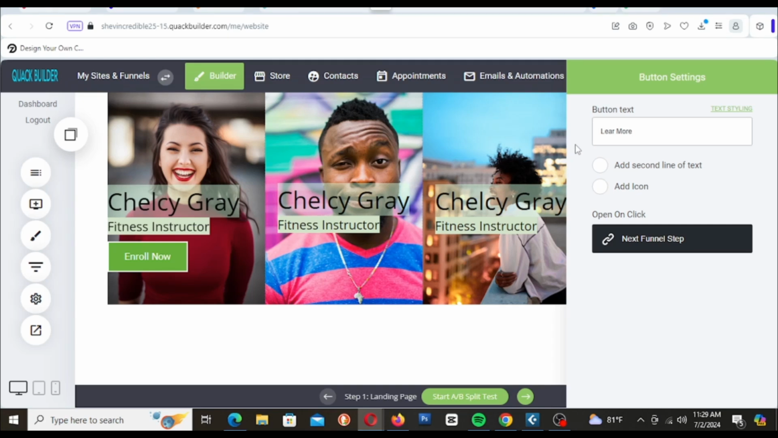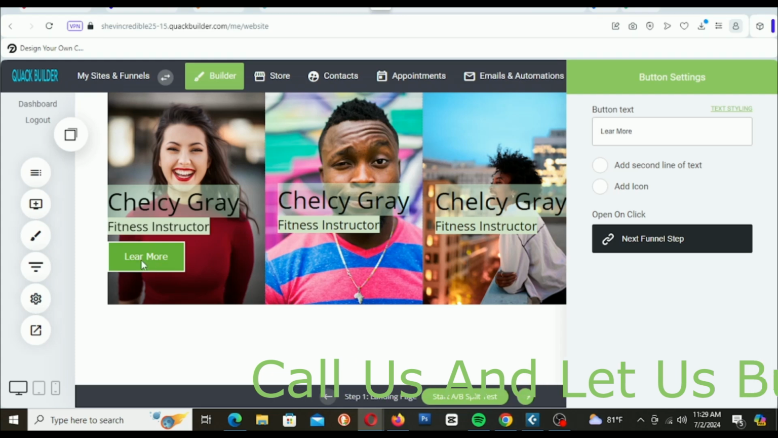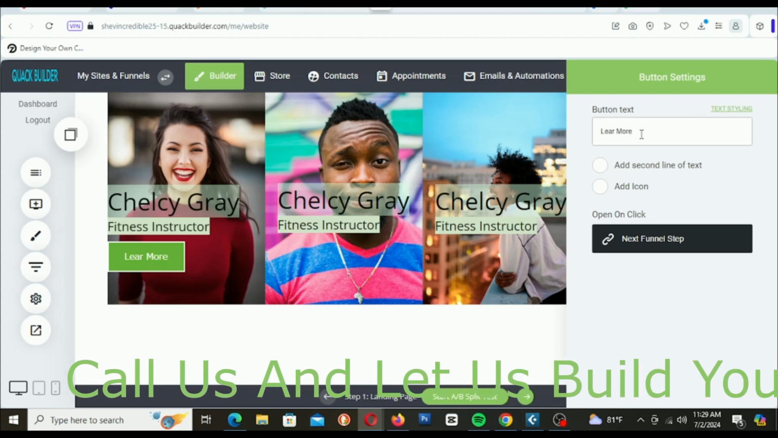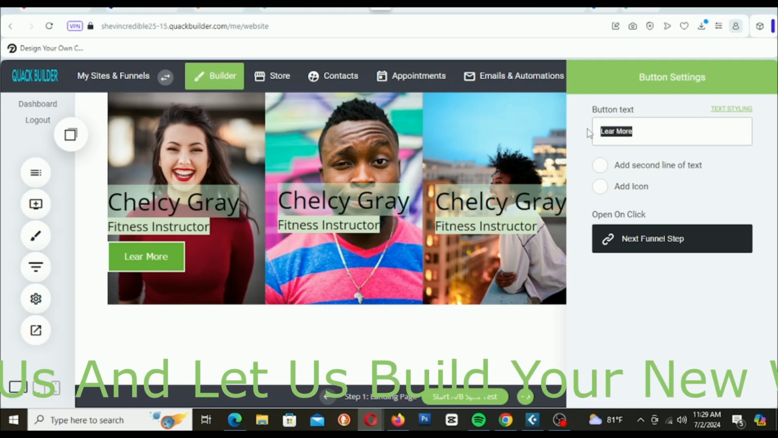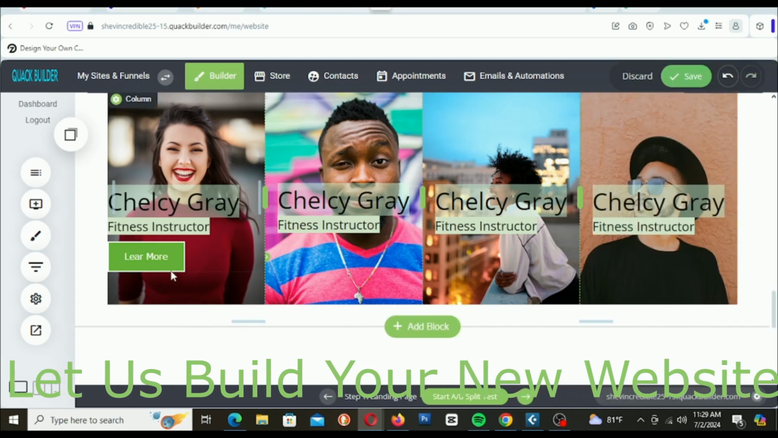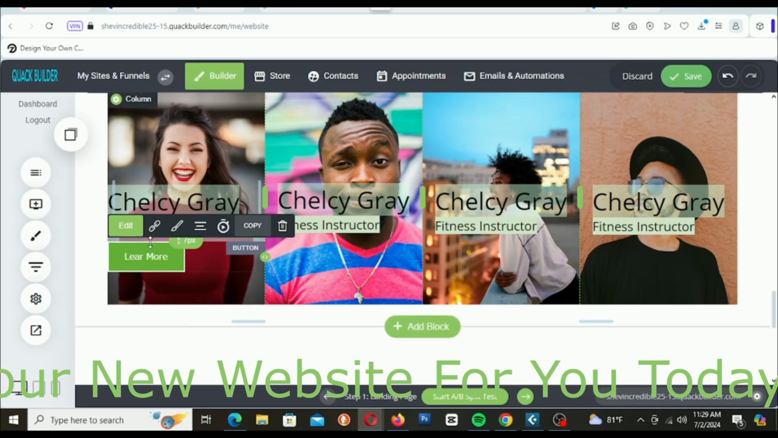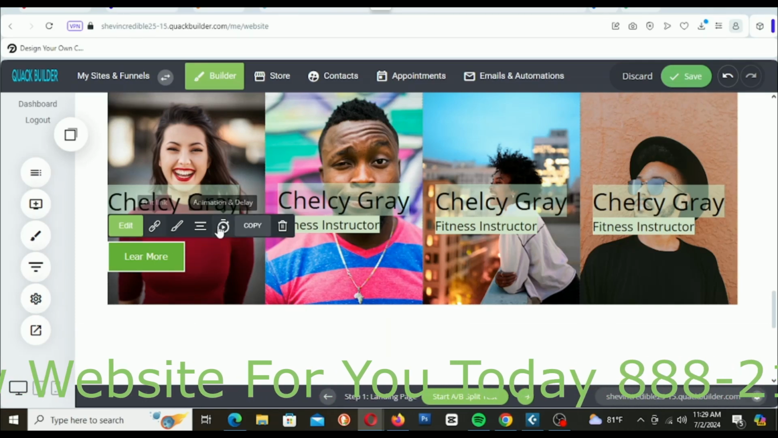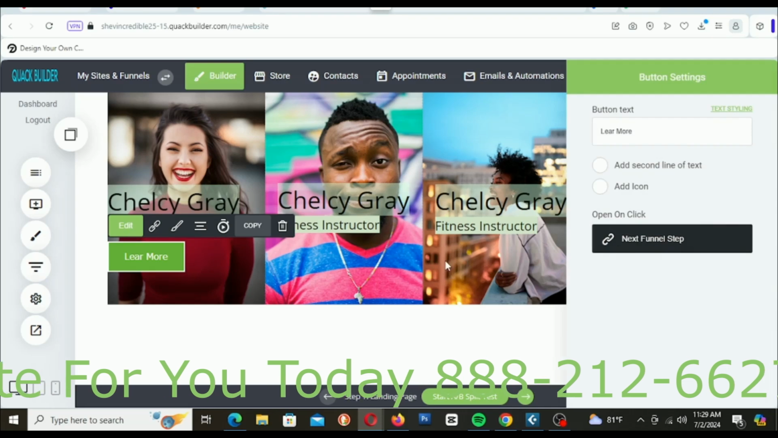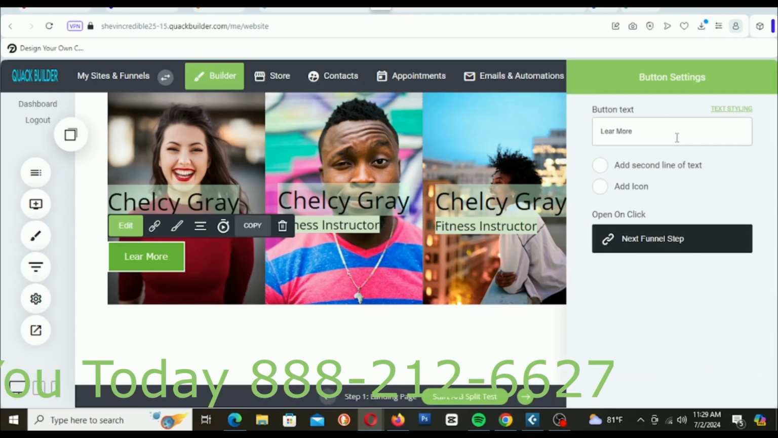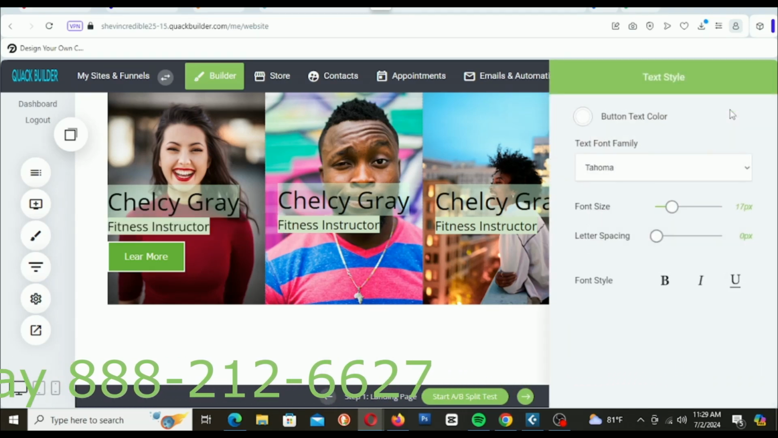So if they click the button, it goes to their pages, and then basically they can learn more about the individual that they click, the button that they click. Okay, so each button is gonna be unique to each team member. Okay, all right, so let me see the style.